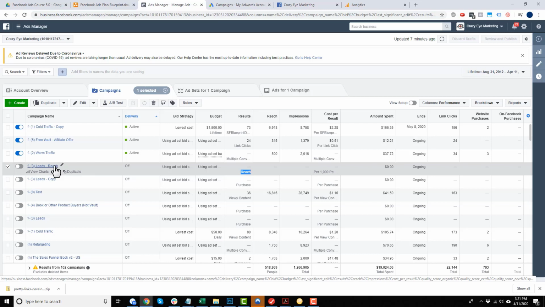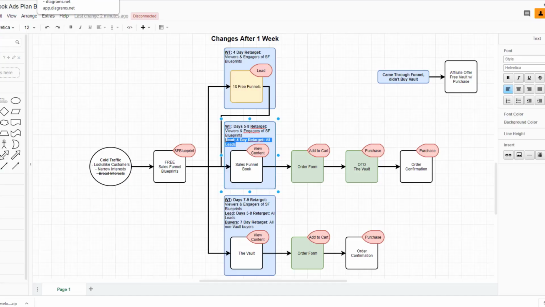So I don't have enough people in my leads audience at this time. Hopefully if I pump up more traffic, I'll have bigger audiences and can re-enable this campaign and really target people. But at this time, I don't have enough people in my leads audience. So hopefully that's making some sense.